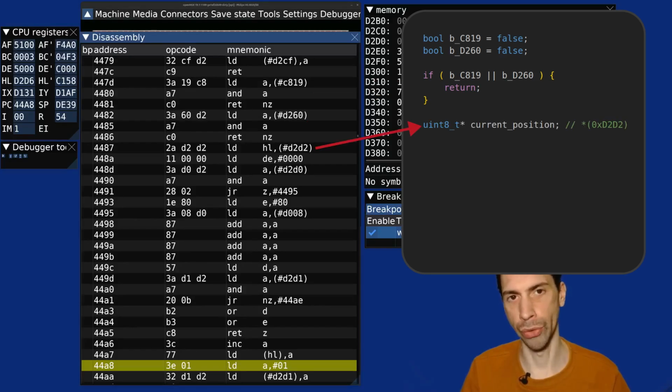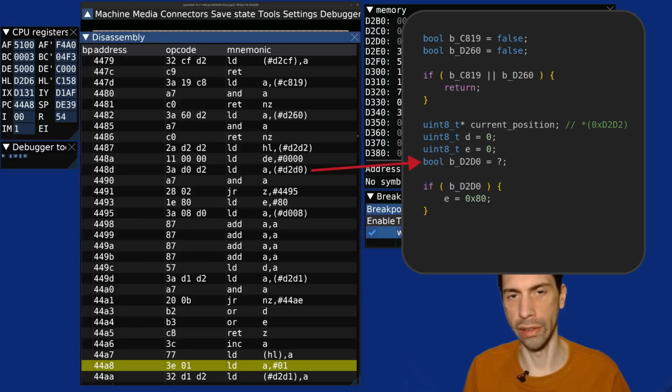Then we have a pointer to our current position in our marching byte area, which is D2D2. And then we initialize both D and E to 0. The boolean at D2D0 gets checked, and if it is true, E gets set to 0x80, and then the value at D008 is simply bit shifted to the left 4 positions. So whatever is in the bottom nibble gets put into the top nibble. For example, if we have 0x05, that becomes 0x50.